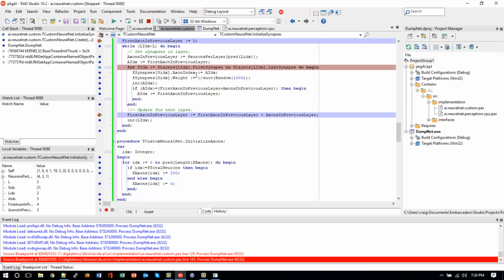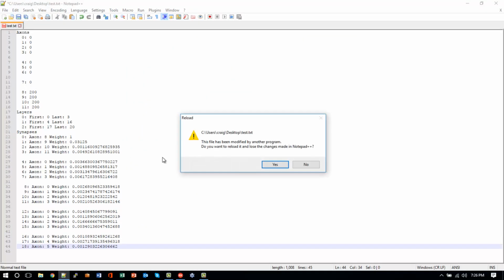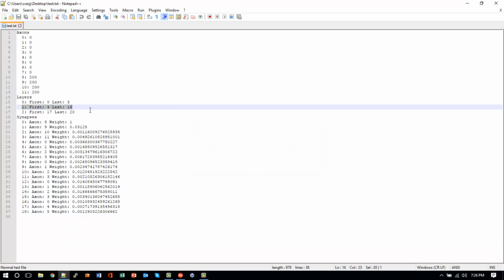Why are we doing a 4th iteration through that loop? Because our layers are incorrect. Okay, so if we correct our layers now up here, then this should all work out fine. So our first layer, first axon is, or synapse is number 4, and we're going up to synapse 16. So let's see if that's right.